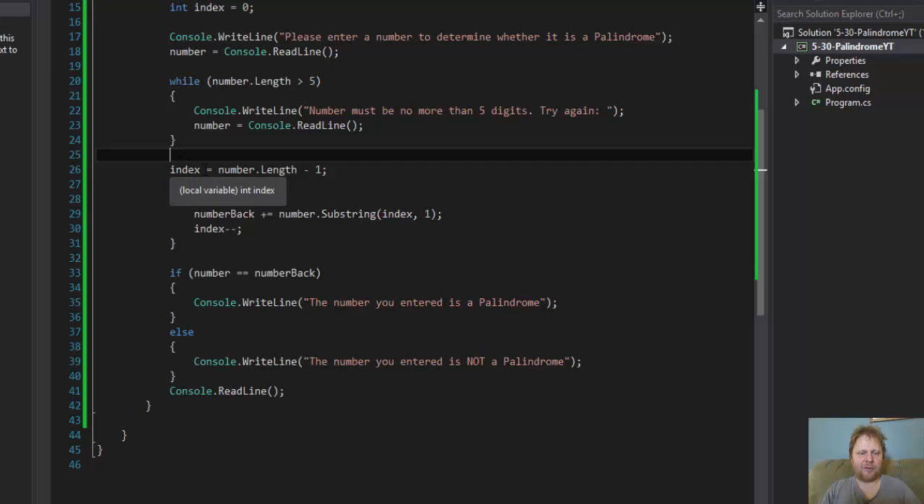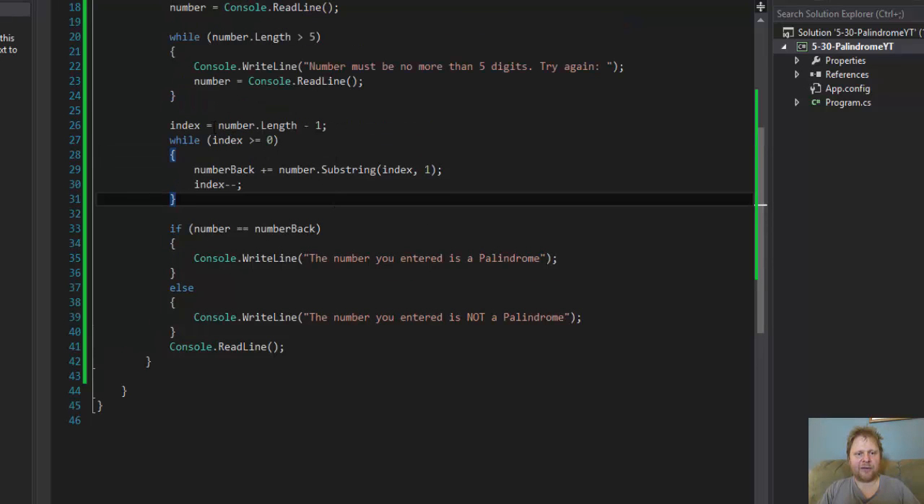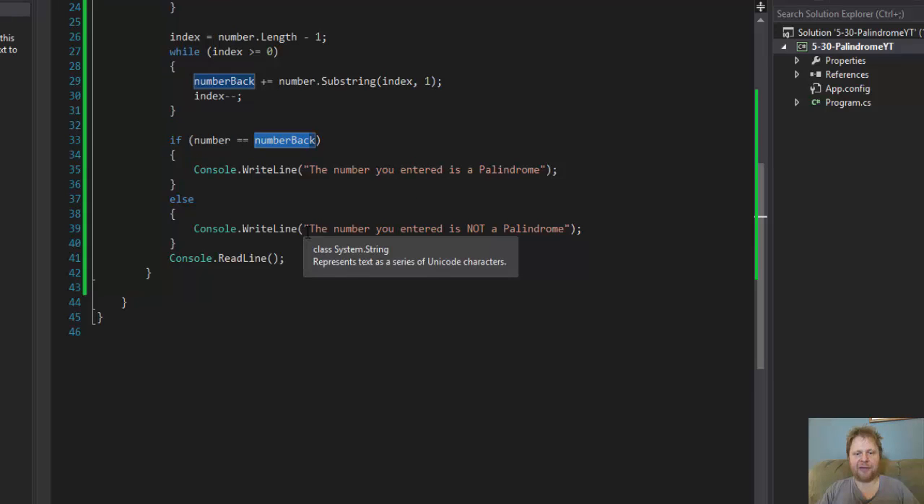I look at what the length of the number is, and the length of the number minus 1 will hold the last character of the string. So I will start looping from there, from the last character to the first character, using the substring method and assigning each character to my number back string. So at the end, the number back string will hold whatever the user entered, but backwards. So if the original number equals the backwards number, then it's a palindrome. If it is not equal, then it is not a palindrome.